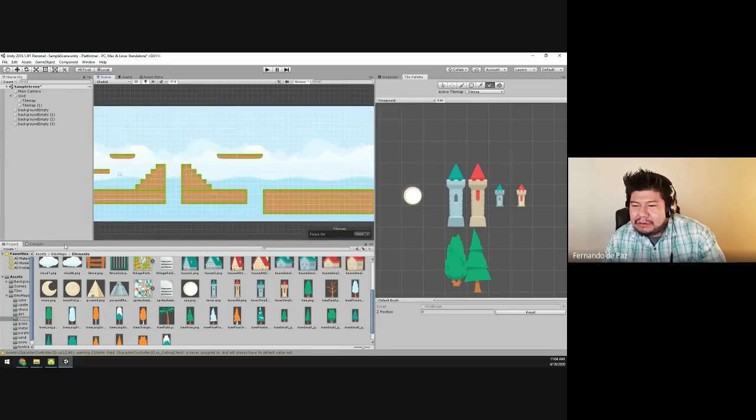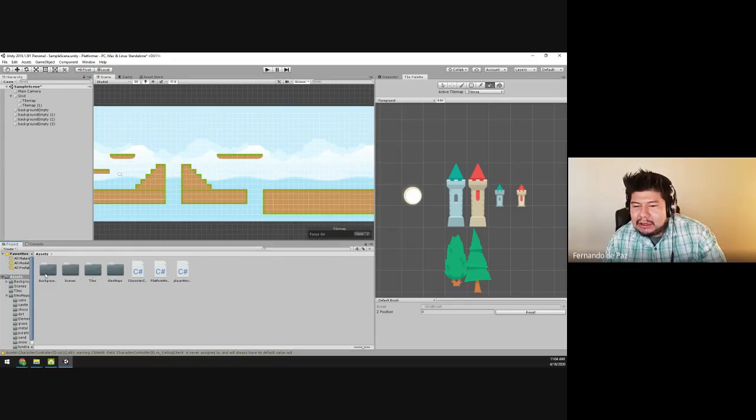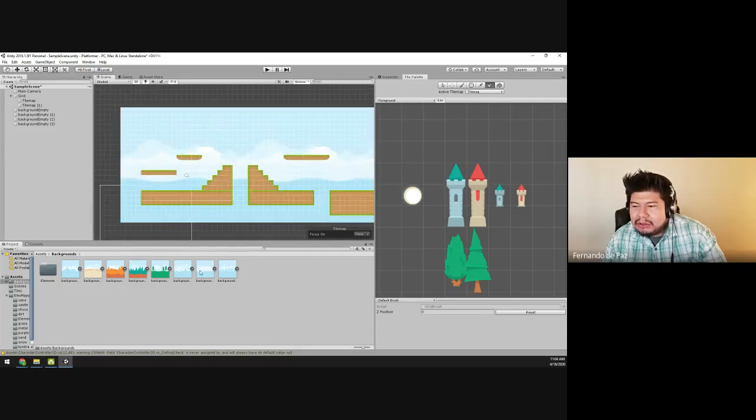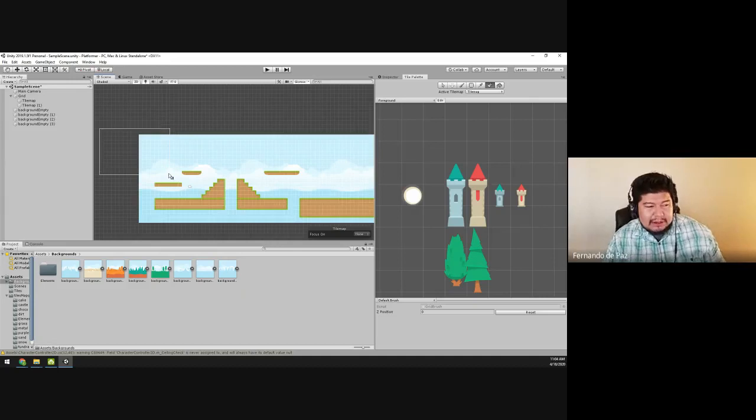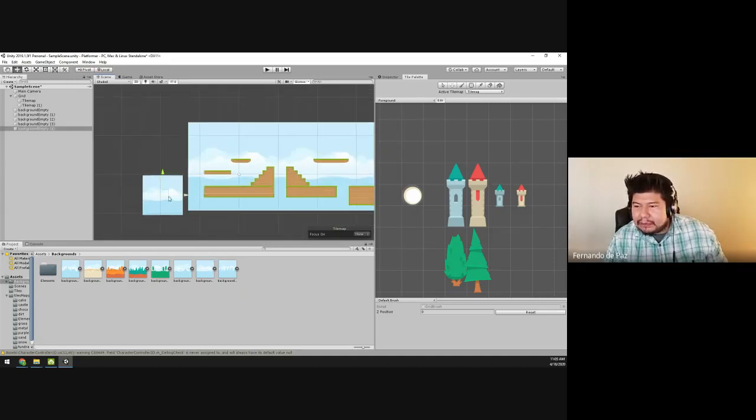I put a background. If you want to put a background, the easiest thing you can do: I have a background folder. You can choose whichever background you want. Just click and drag it out. Make sure you press the W key. You want to resize it, just press R to resize, and just make it big.